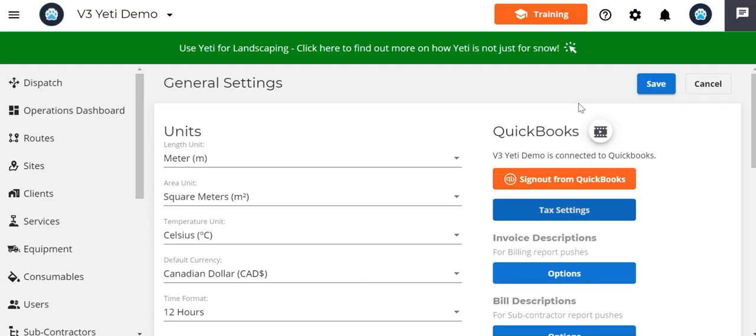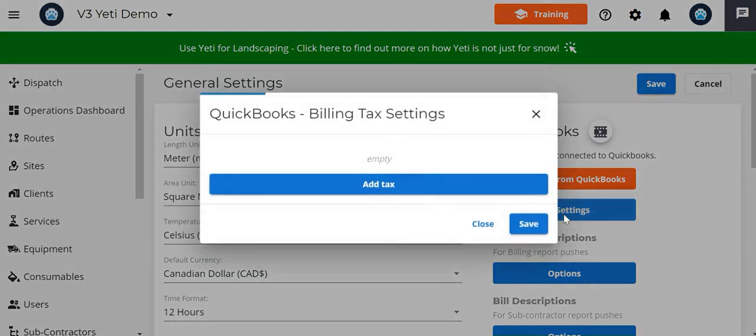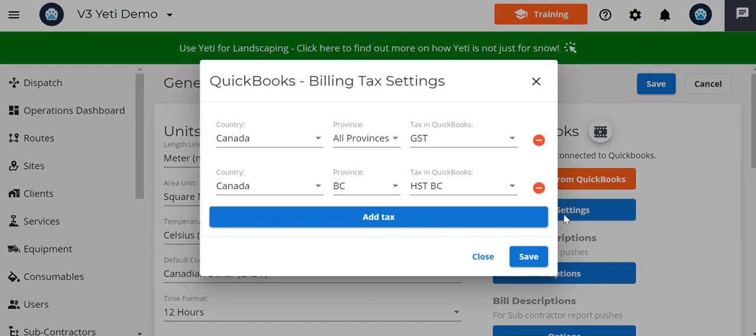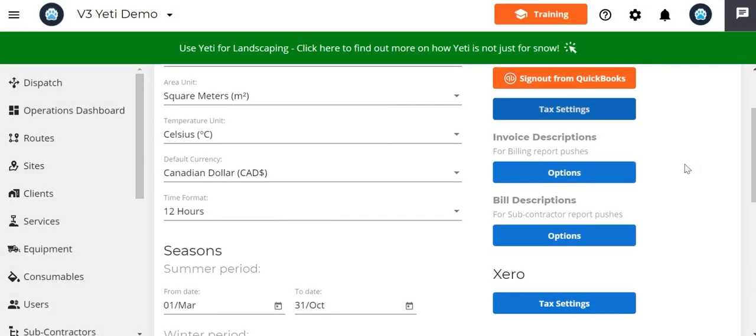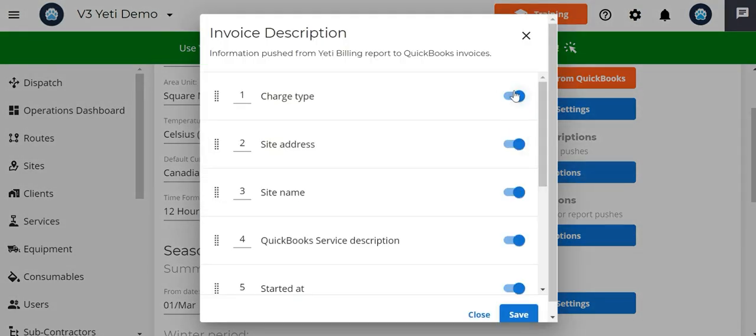While in Settings, head down to the Tax Setting button. Here you can enter in the tax which you've already registered in your QuickBooks account. Set the country, province, and tax that you want to apply to your services. Then click Save. You also have the power to customize your invoices and bill. Click the Option button and choose what information is presented and in what order.